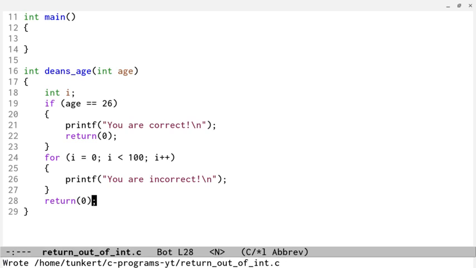Okay, and now note that in the main function, I return 0 a lot because the main function is an integer function. So if we go up here to our main function, you'll see that's an integer function. Okay, so we're done with Dean's age. Let's go into the main function.